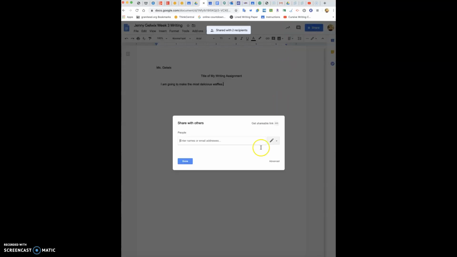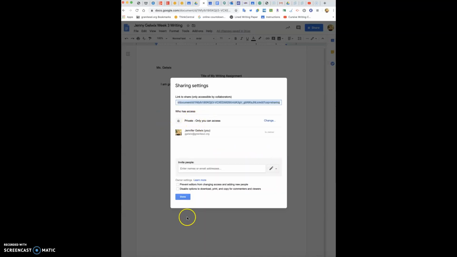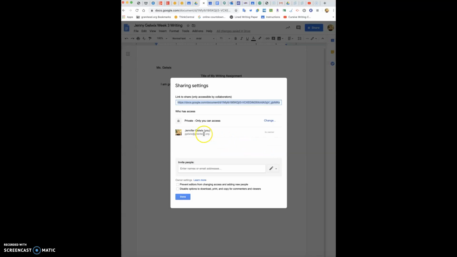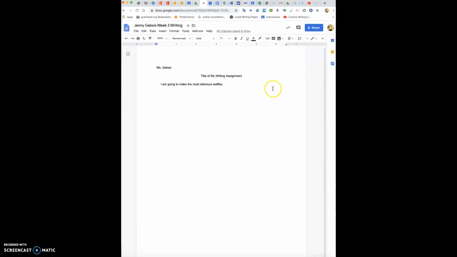If you want to check and make sure, let's see, yep, if you go to advanced, so if you're like, oh no, I don't know if I sent it to her, click advanced, and do you see how who has access to this? It's private. That means only you can access it and change it, but it will also say who you have shared it with. Okay, so that is how you are going to turn this into me. Now I will correct it with a rubric and send the rubric back to you of how you did.